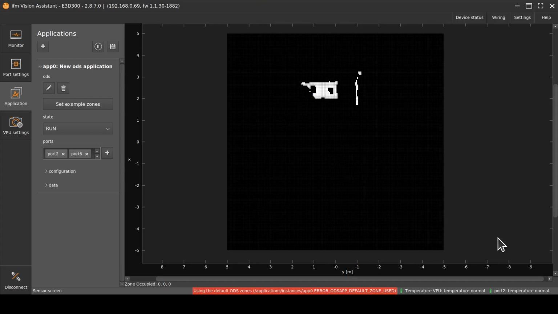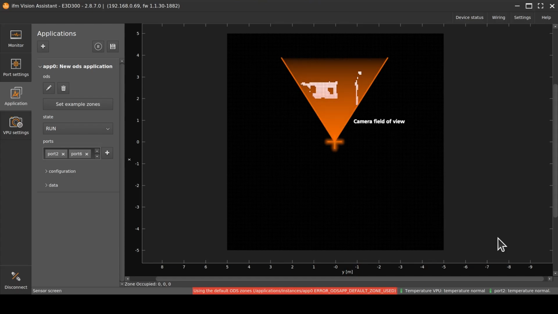The center of the grid corresponds to the center of the reference coordinate system, so anything that is in front of our camera should appear in the top half of the grid, within the field of view. For example, in our case, we are using an O3R222, which has a horizontal field of view of 60 degrees.